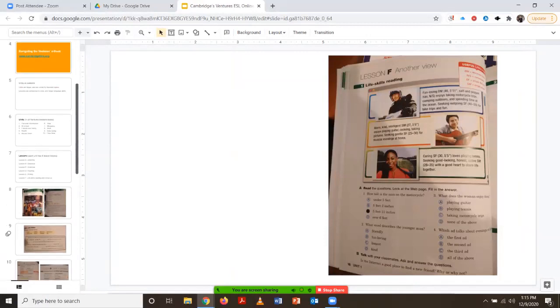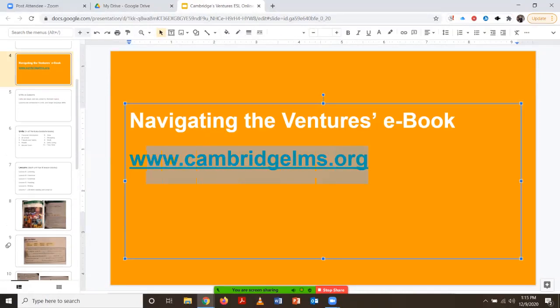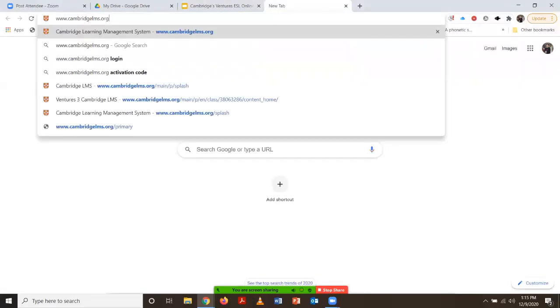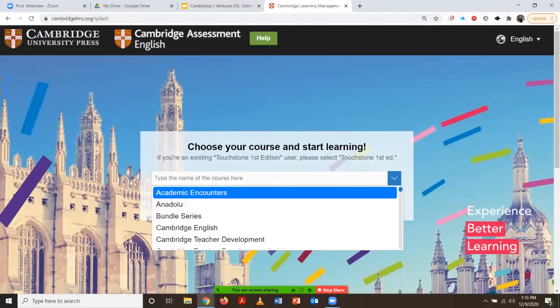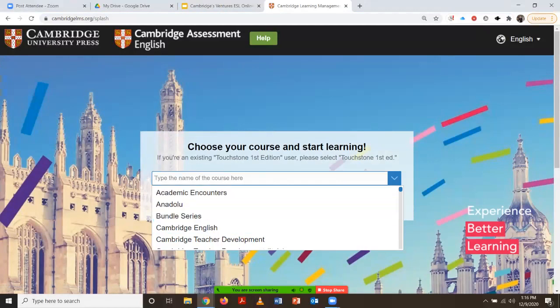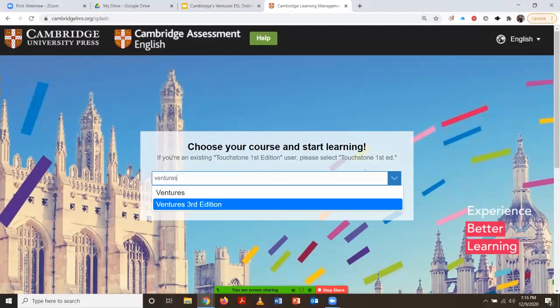So let's look at the online version of this. So I'm going to copy and paste this link onto my browser. When you first enter the link into your browser, you're going to see this. And really, you can click on anything at the very beginning. And I mentioned this last time. It doesn't have to be Ventures, but I'm going to type in Ventures anyways.